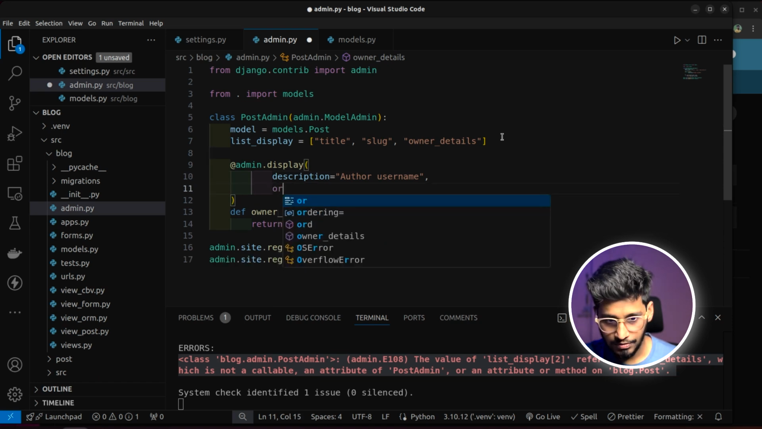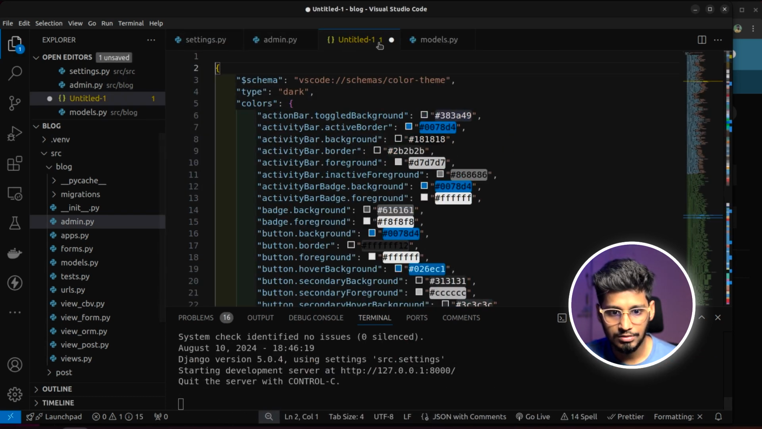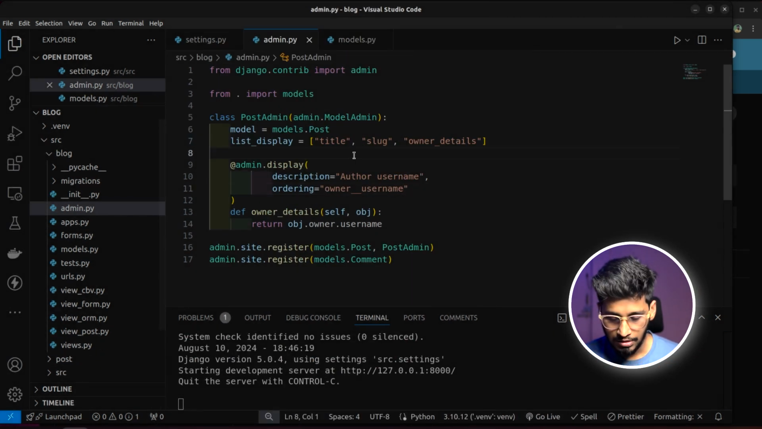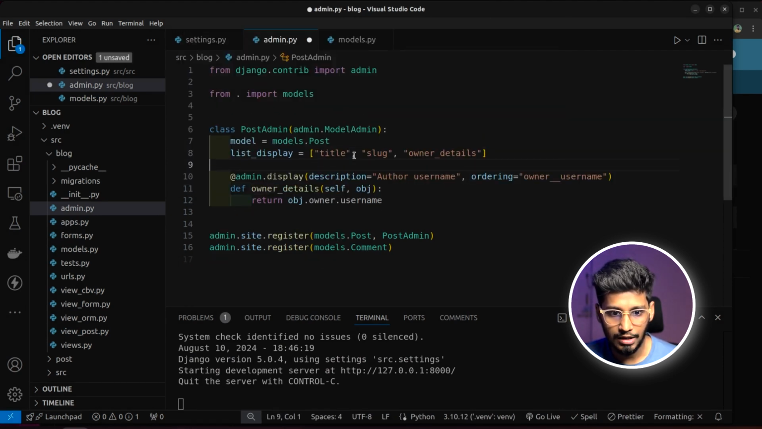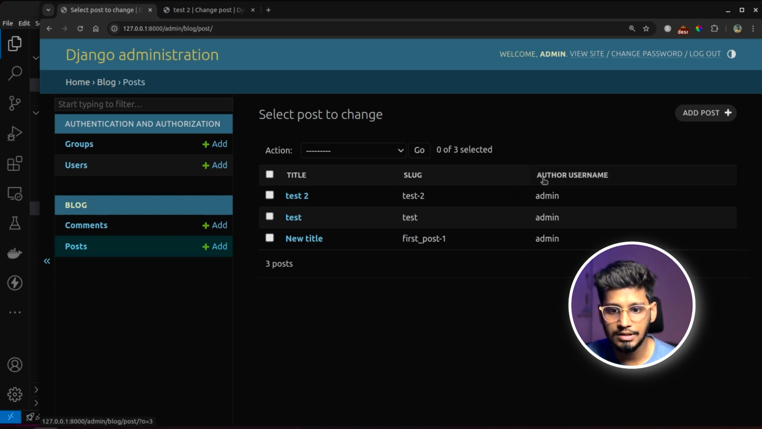and we'll also do ordering. If you want you can do it, if you don't want you can skip it. So I'll call it owner__username. Let me format this. Let me format the document with black, save it. Let's go back, refresh this page, and as you can see we are getting author username and the author's username over here. This was how we can display multiple things.